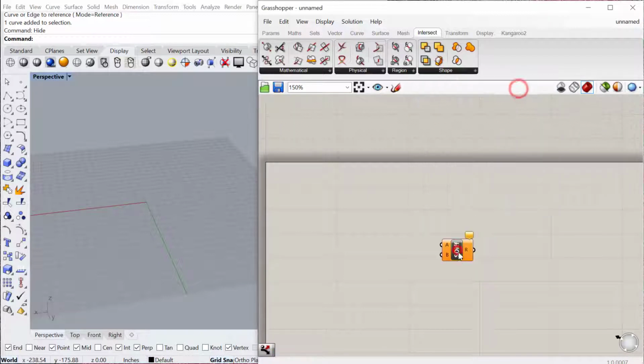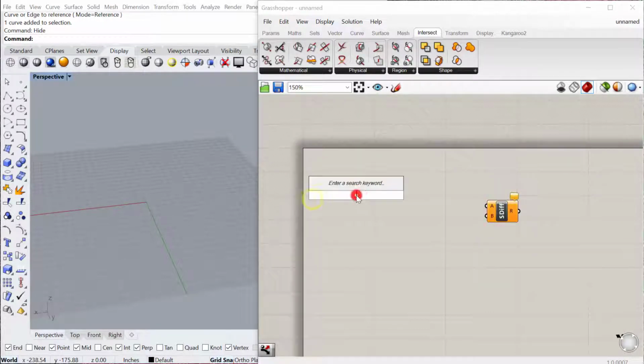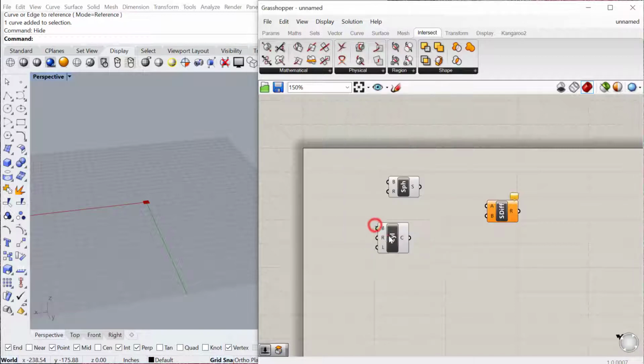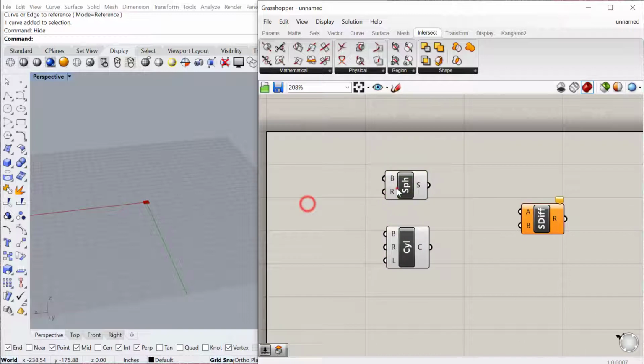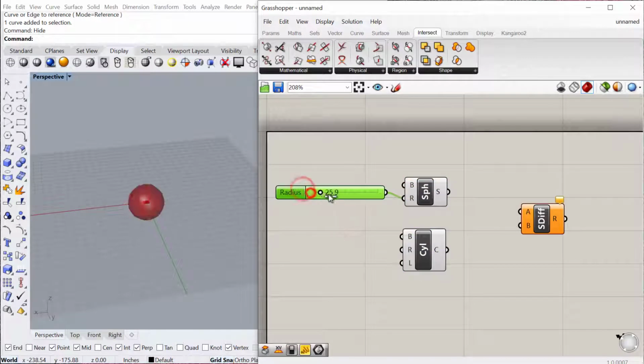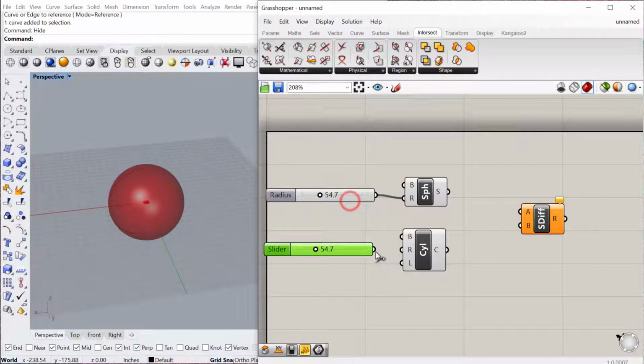So we'll start with the Solid Difference and we'll create a sphere and let's create a cylinder. And these could be any objects. They could be objects you create in Rhino, as long as they're solid objects. And so we'll just create a radius for the sphere and we'll just copy and paste that same slider. We use the same slider for the length and we'll just adjust these numbers a little bit.